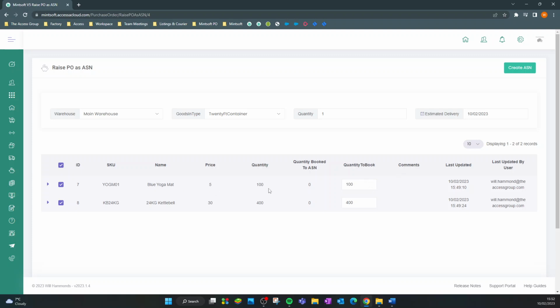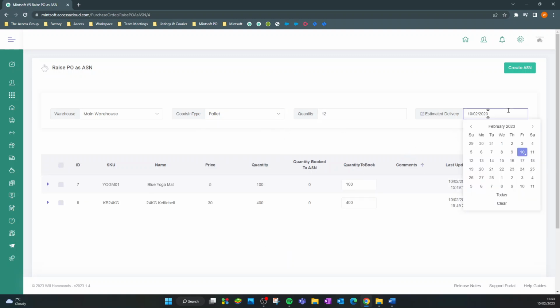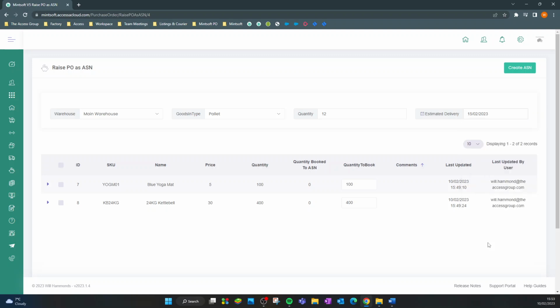For example, all 100 of these yoga mats might be coming in, but perhaps the supplier has said only 200 kettlebells can be shipped at this time. So we can change this quantity to 200. We can set which warehouse this ASN is coming into, and we can set the goods in type, which is especially important for 3PLs who charge their clients for receiving goods. This might be coming in on 12 pallets, and the estimated delivery date might be middle of next week.